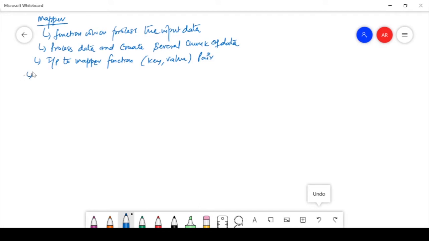Or you can say it may use or completely ignore the input key. For example, in the word count problem you have seen that the mapper function has completely ignored the input key. Let's get into the detail of how that happens.